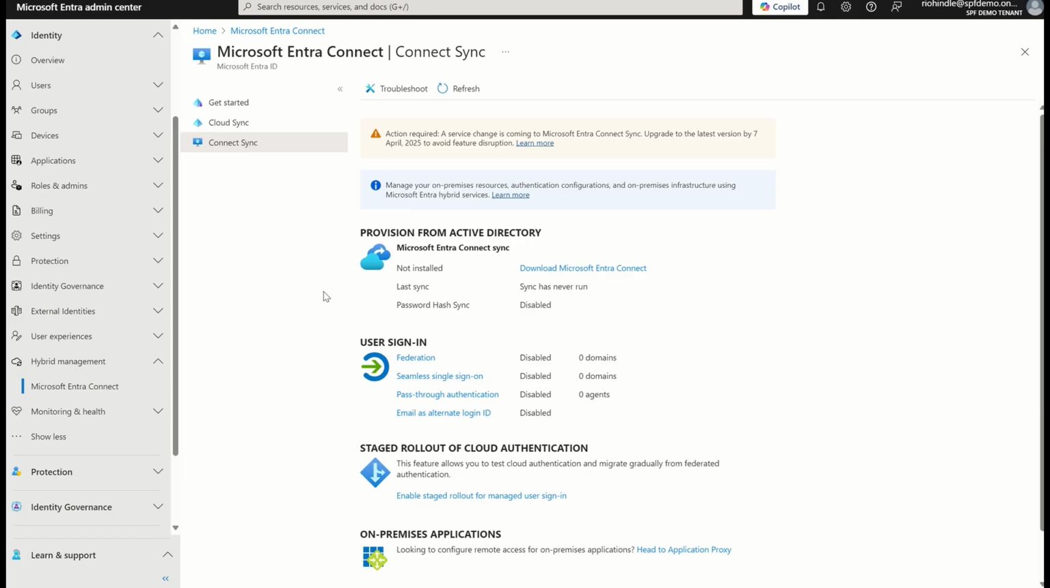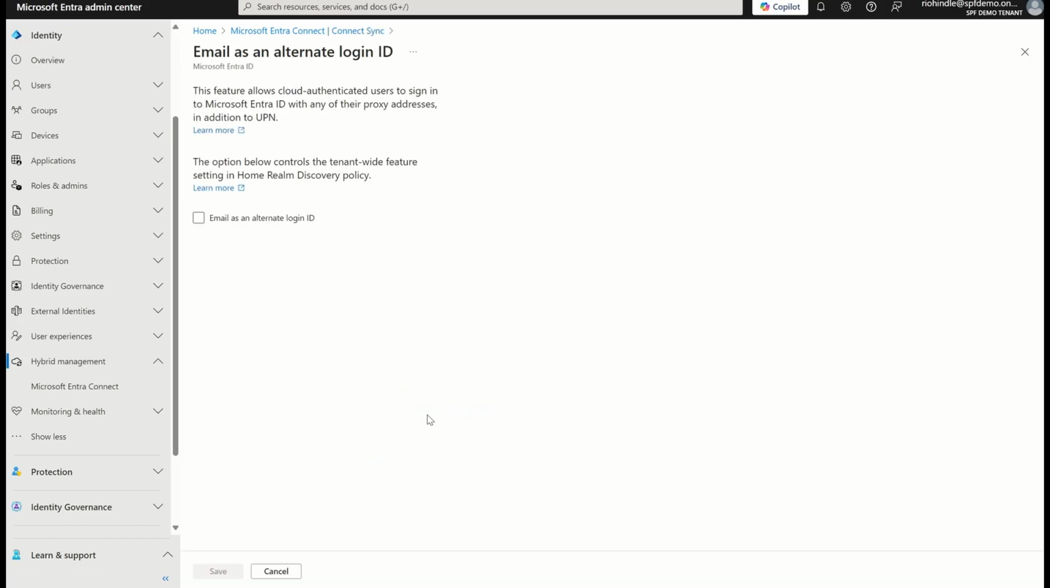But what I'm really focusing on today is, of course, the email as an alternative logon ID. This is currently disabled, but if I was to select email as an alternative ID, we get a bit of a policy tip. This policy tip says this feature allows cloud authenticated users to sign into Microsoft Entra ID with any of their proxy addresses in addition to their UPN. And this tick box exercise here we see is what we like to call the home realm discovery policy.